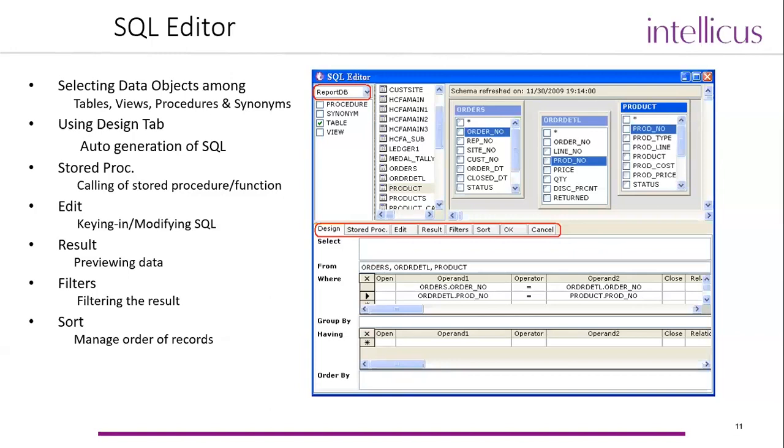We may source our report by fetching the data using a procedure. Just execute the procedure and the data returned by the procedure will be used by the report. In case of a table, select the desired table or view, as it's a virtual table, or we can use a synonym. So these options are there to select the data.